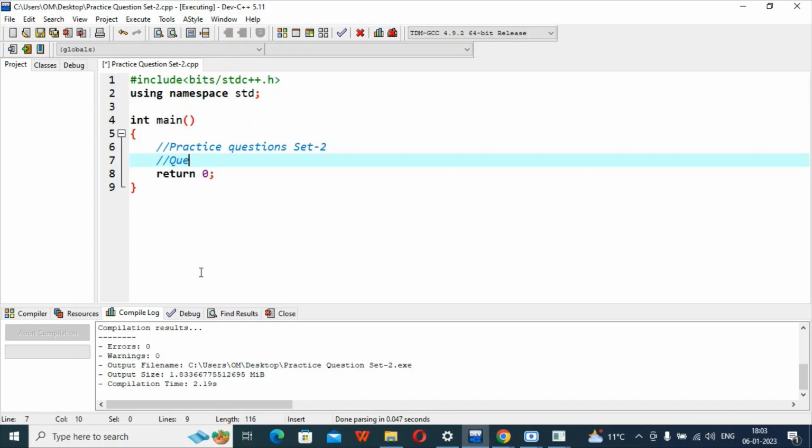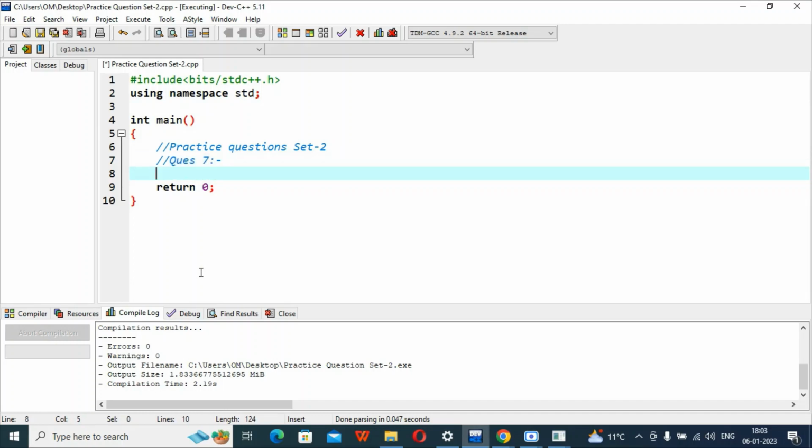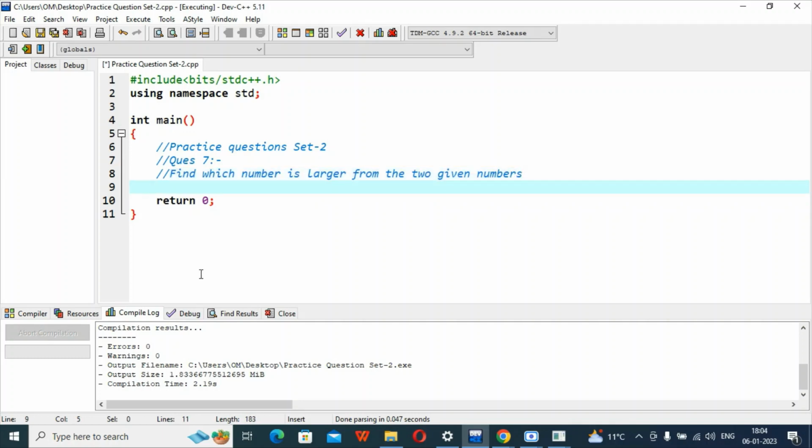Question 7. Now the next question is, find which number is larger from the two given numbers. You have to find which number is larger out of two given numbers. How will you do that?